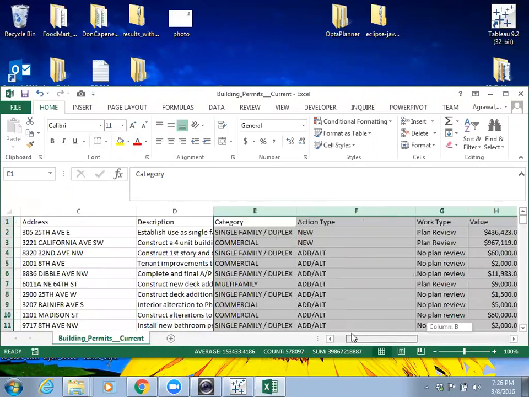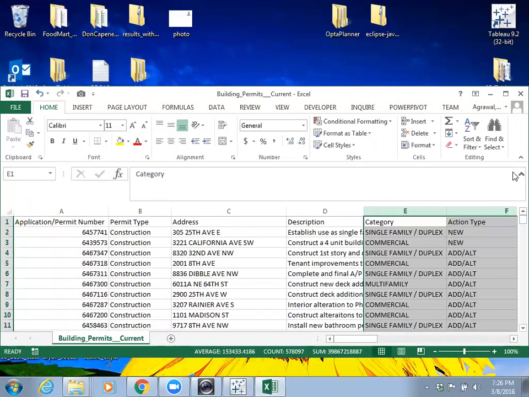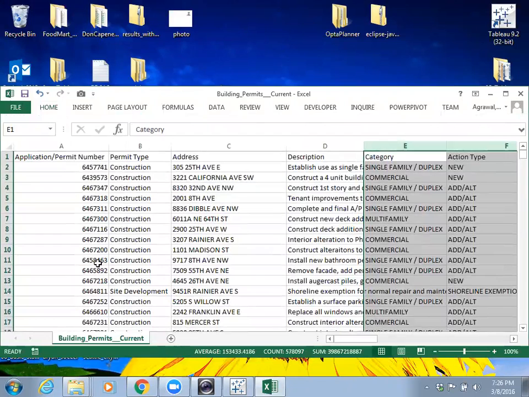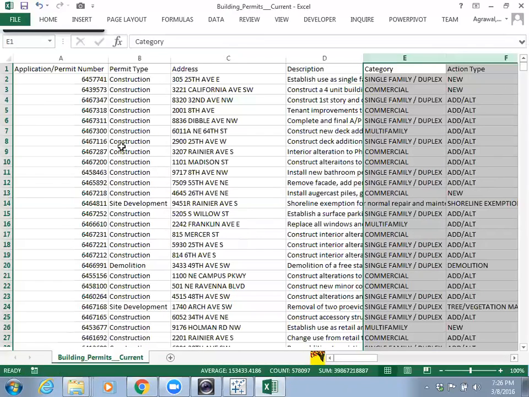Let's see what kind of information it has. So what do you see here? You have application number, right? Permit number, right? Every construction has a permit number, whether you're building a single family home or constructing a warehouse or commercial building or an institution. Are you with me? The permit type is there, whether it's construction, site development, demolition, what kind of permit it was. Are you with me? And then it has address, description, category, whether it was single family, commercial, multi-family.